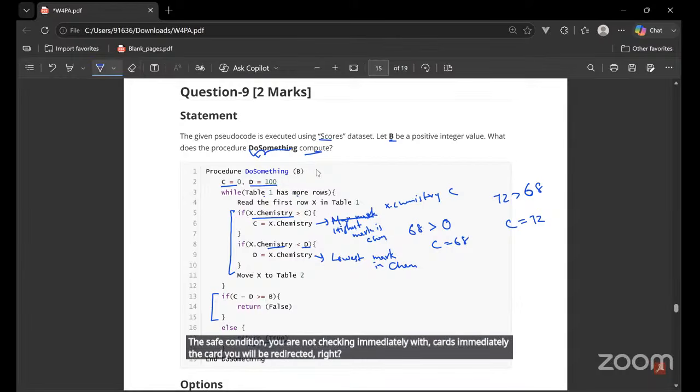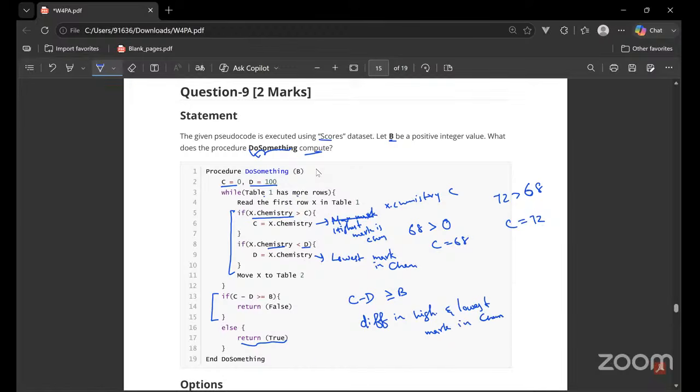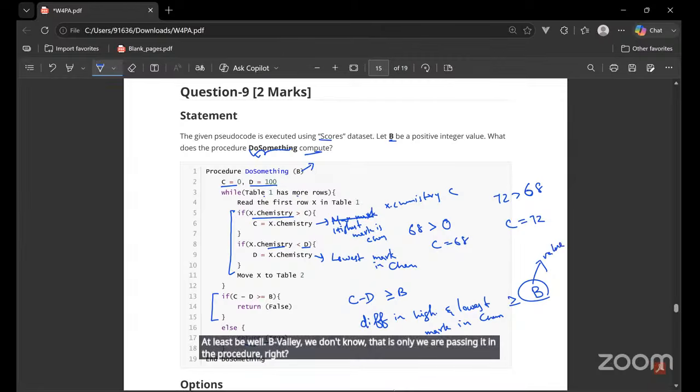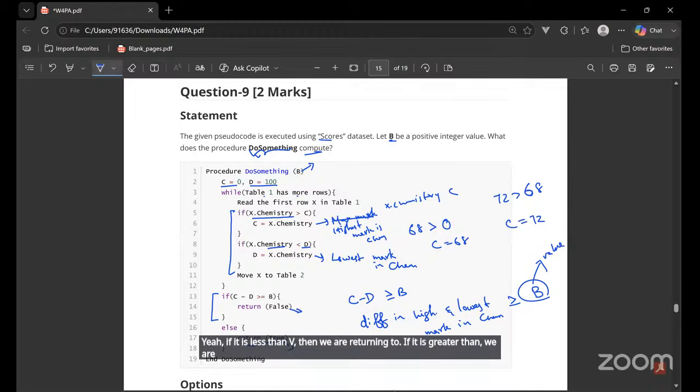And this condition checks whether C minus B is greater than or equal to B. That means the difference between the maximum and lowest marks in chemistry should be at least the B value. B value we don't know, that is only passed into the procedure, right? So it is actually checking whether it should be less than B. If it is less than B, then we are returning true. If it is not, we are returning false.